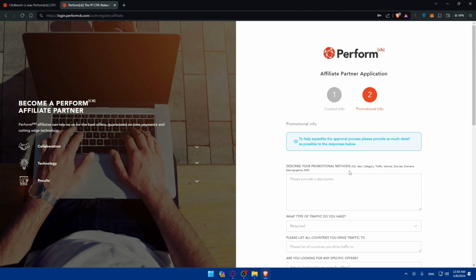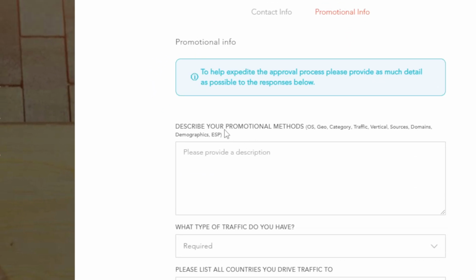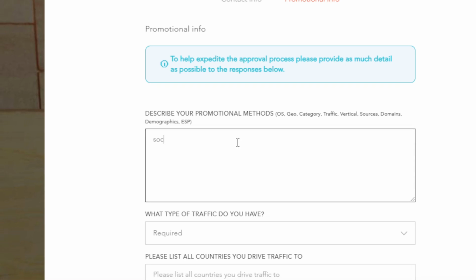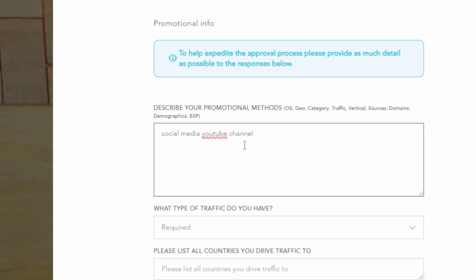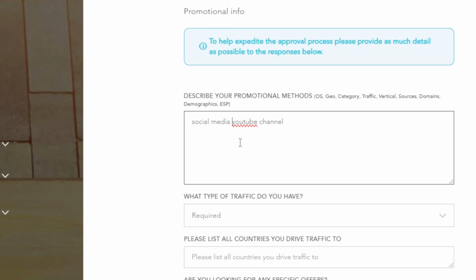Once you click on continue, as you can see, you have to fill in other information, starting with promotional information. Describe your promotional methods. As an example, I'll just do social media, maybe a YouTube channel, where you will have to enter your promotional methods. For me, I'll just enter those as an example in here, and for you, make sure to do your own.